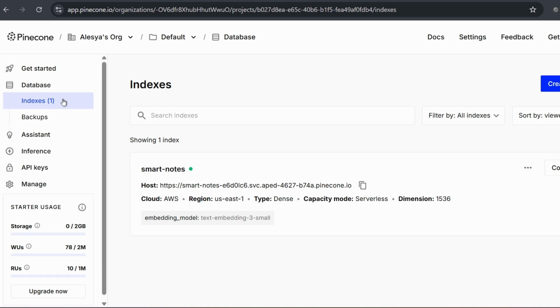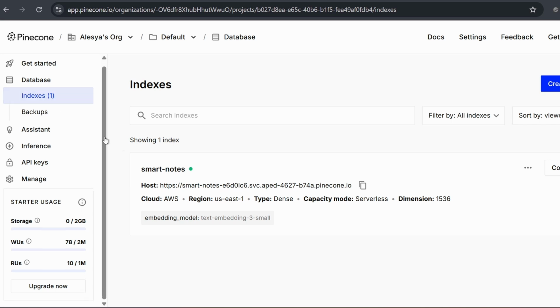Pinecone is a vector database. It's built for applications that need to search for meaning, not just keywords. It's cloud-based, which is fast and scalable. You don't have to worry about setting up your own servers or infrastructure.